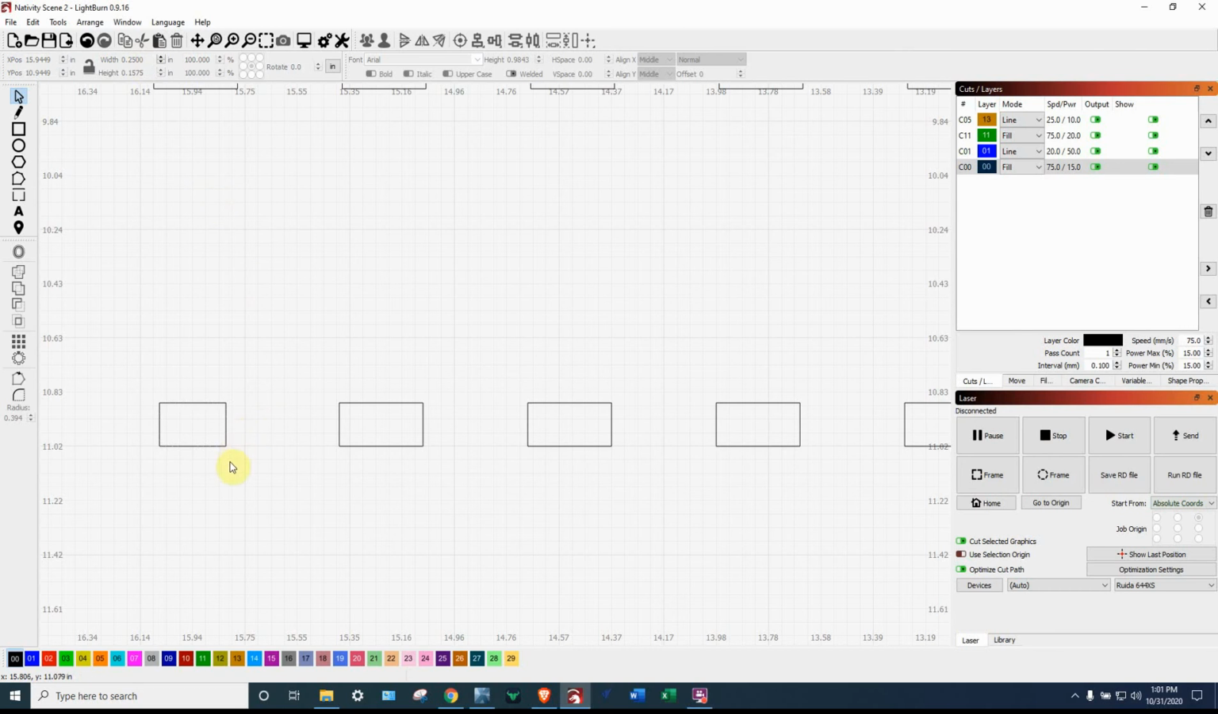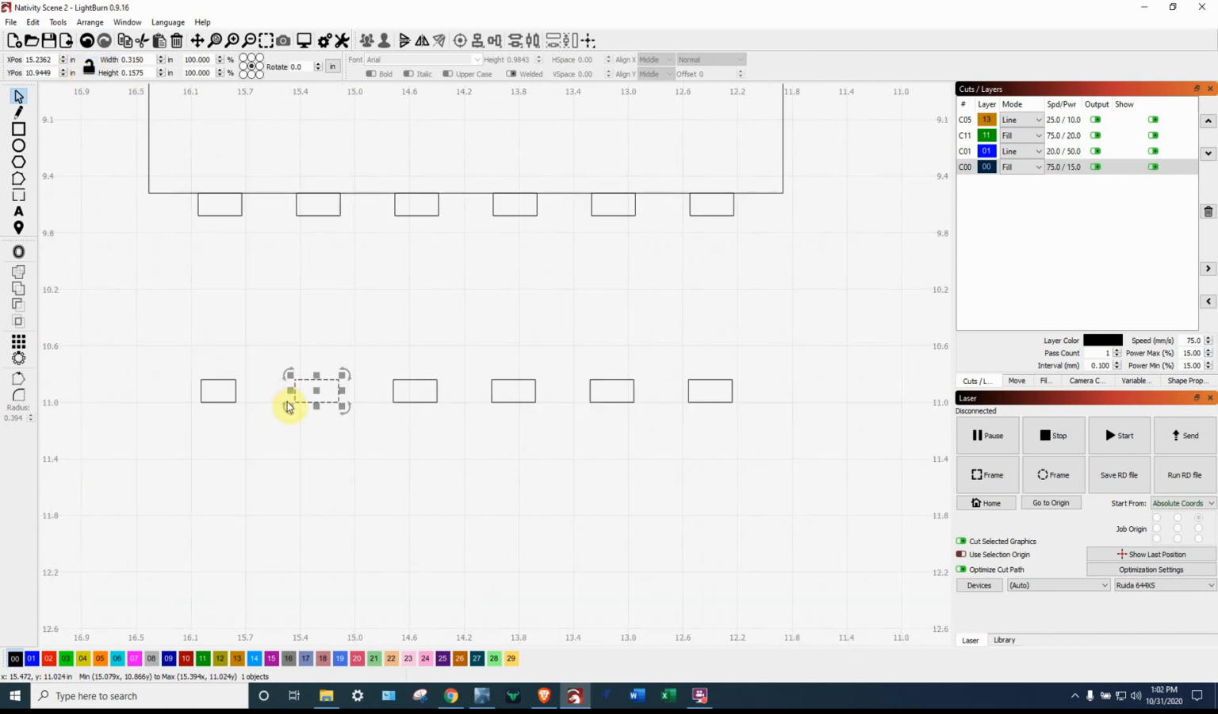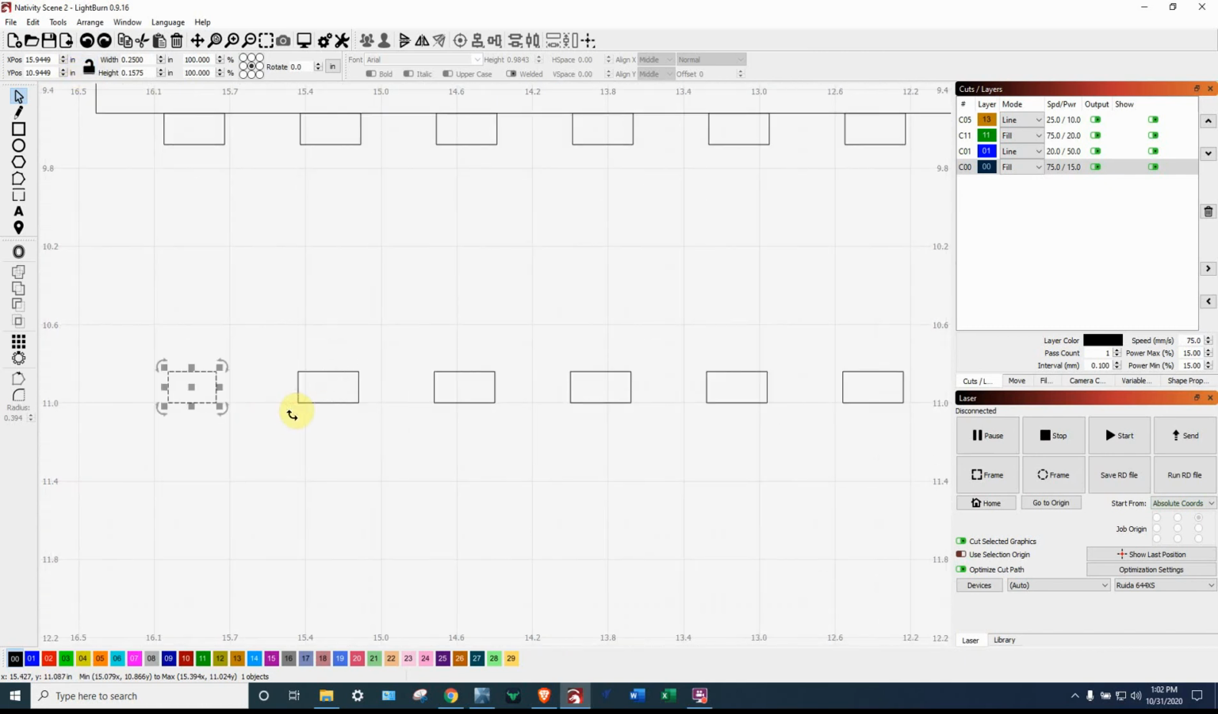If you do want the height to change, if you want to maintain the same aspect ratio, depending on what it is you're doing, then you would lock that box. But in this particular situation, we don't want the box locked.